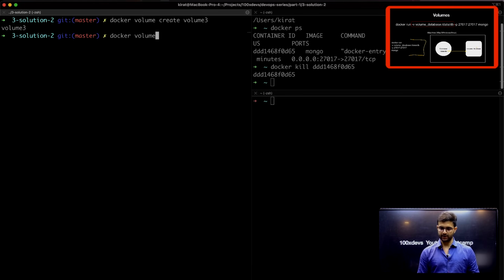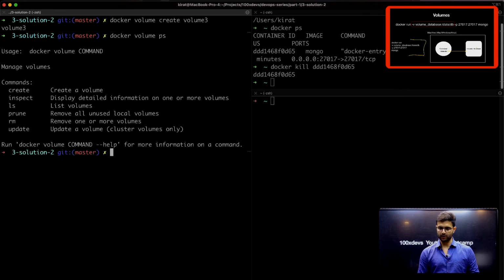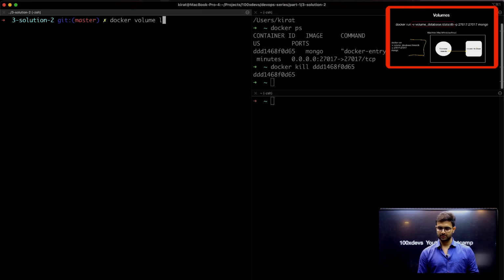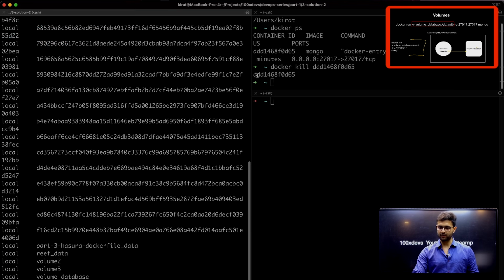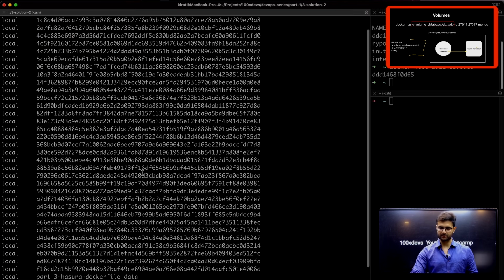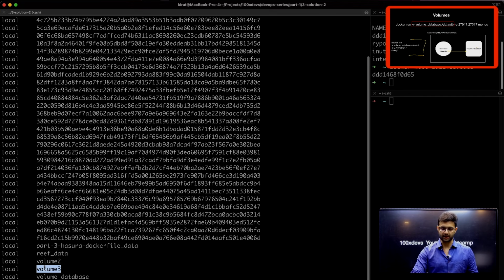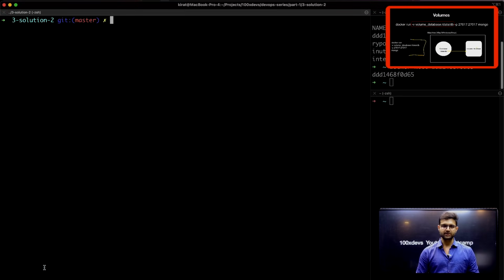How do I know that a volume is created? I can actually do docker volume ls and see all the volumes that I have currently on my machine. I have a bunch of them. But the important one that I just created is this volume called volume 3. This persists until I actually delete the volume, which I'm not going to right now.